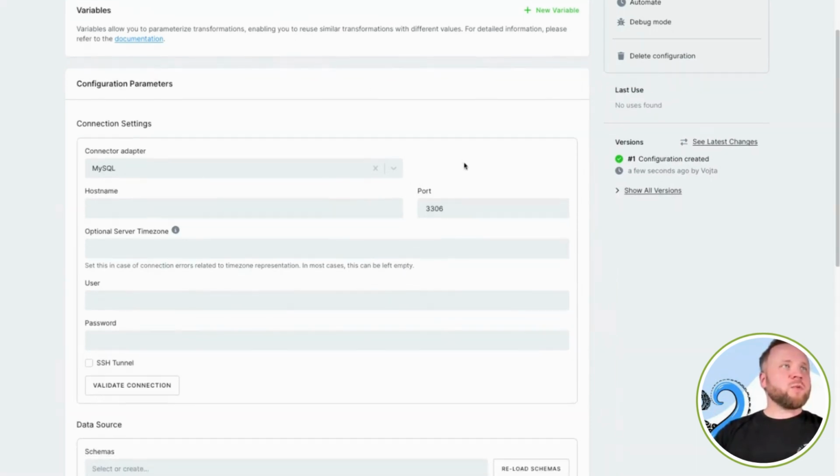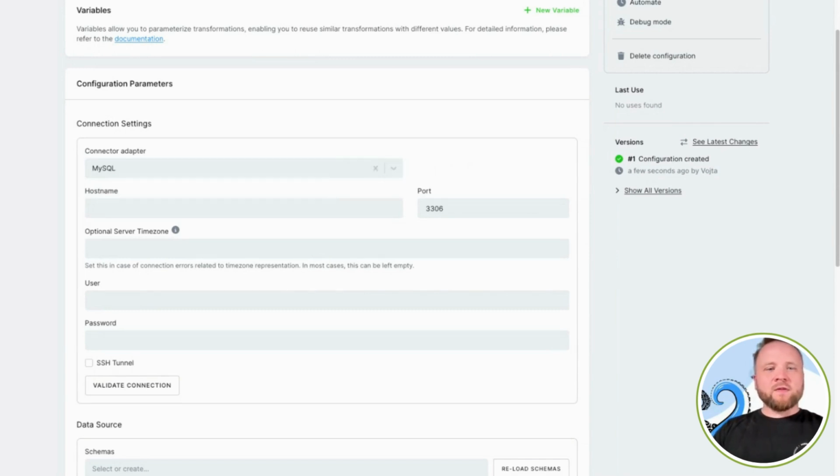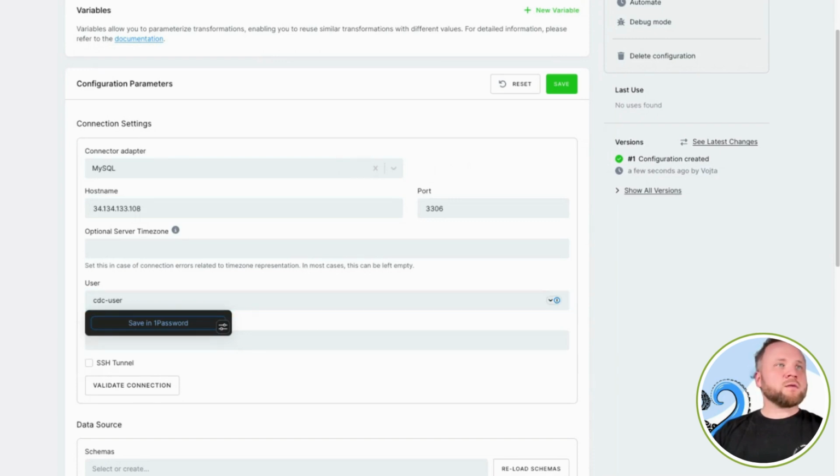So what do we need to provide? We need to choose whatever we have, MySQL or MariaDB. There are some minor changes in the JDBC or driver implementation, so choose which one you have. I have MySQL. Now I will provide the hostname, username, and the last one, a password.